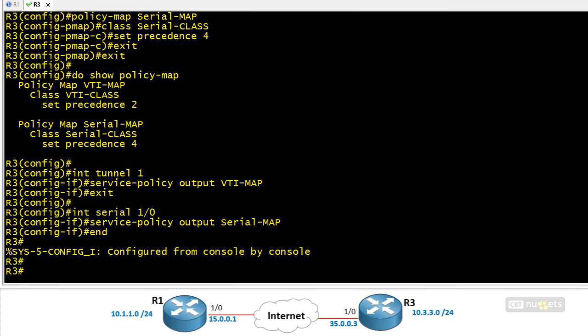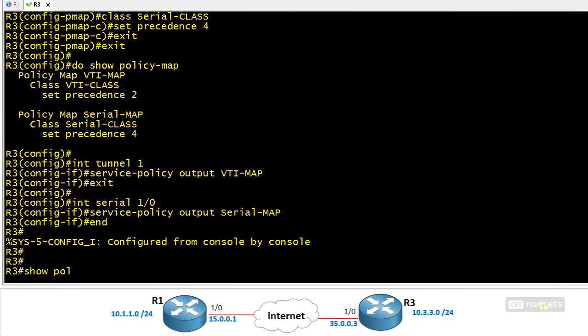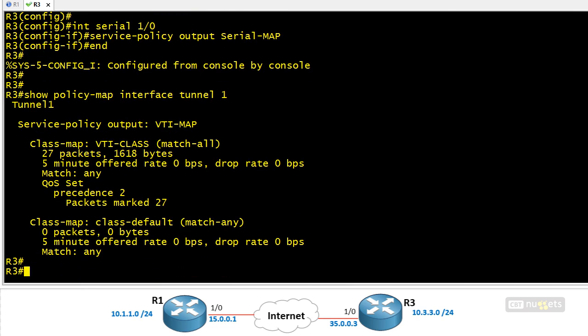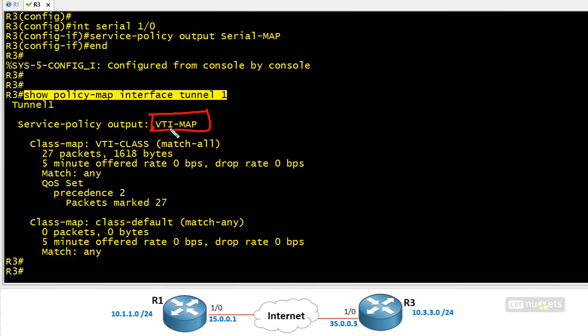One of the things that I love to do is verify that when we implement a command or a feature, it's actually working. Now, how in the world do we verify this? Well, one way would be to do a show command of show policy-map interface tunnel 1, and it should show us hit counters regarding the traffic that it's seen and the actual manipulation that's been done to that traffic. So on this interface of tunnel 1, we have the policy map of VTI map, matching on the class of VTI class. It's seen 27 packets so far, and it's marked 27 packets with the IP precedence of 2.